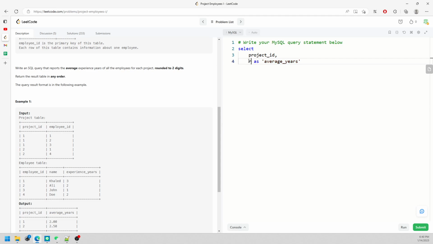So how do you do this? You're going to round to 2 decimals. What do you need to get? It's going to be the average of the experience years, rounded to 2 decimals, from the project table. I'm going to say project P. So this is going to be P dot project ID, and this is going to be E dot experience years, and then you need to use the inner join.